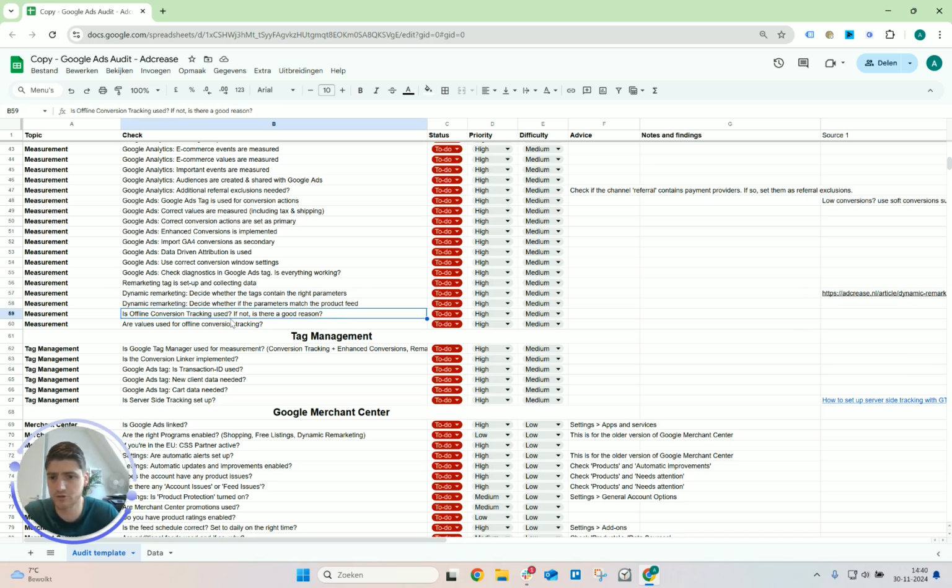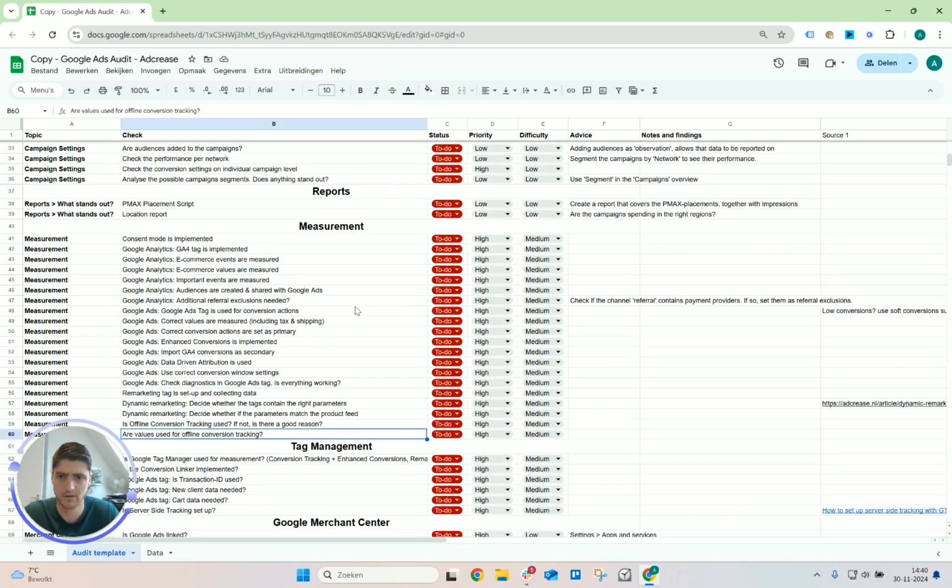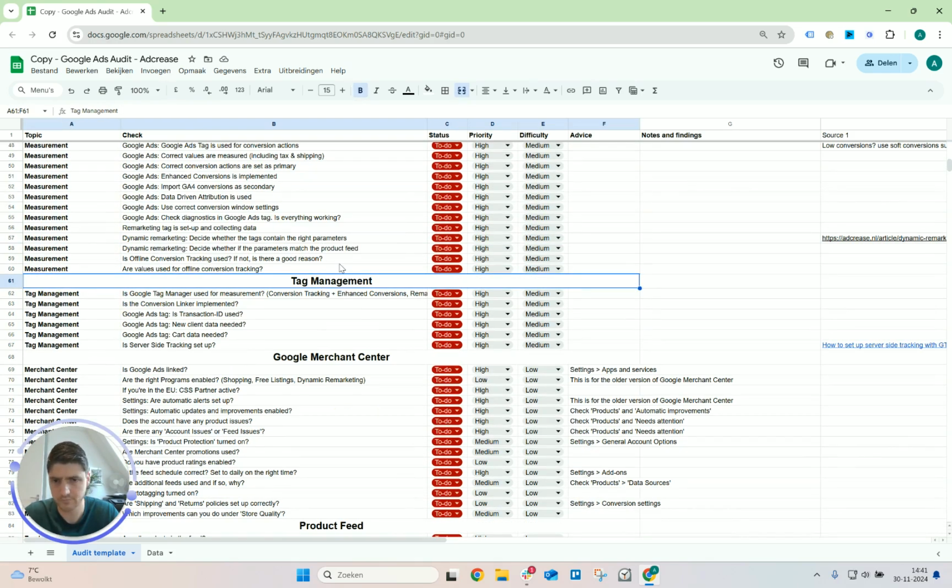Do you need offline conversion tracking? Sometimes for lead gen, you might want to use this. Just consider. And if you're using this, make sure you're passing on actual values. This is really important, guys. You should really know this. You should really dive deep into the measurement part and make sure you're measuring the right stuff.